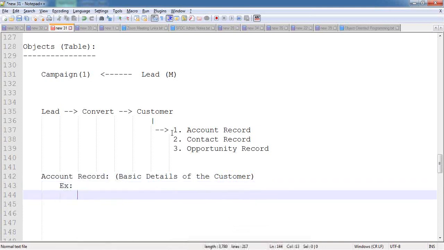Like what details? For example, the name of the customer. What is the name of the customer? And what is the industry, that means with which industry he is associated, whether he is working in a banking organization, finance organization, consulting organization or what. Next, it holds the annual revenue of the customer. What is his annual revenue? And the rating. What rating are we offering to the customer? Depending upon the number of products he has purchased, I will give a good rating. Because of that good rating, in future we will offer some discounts also.